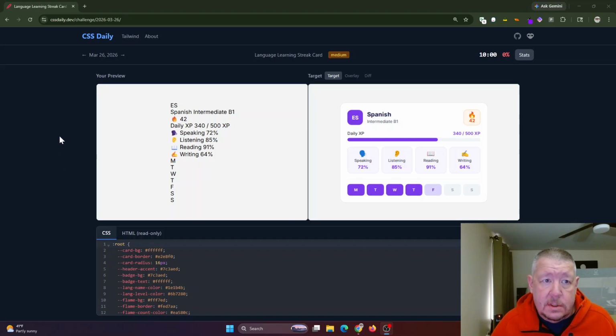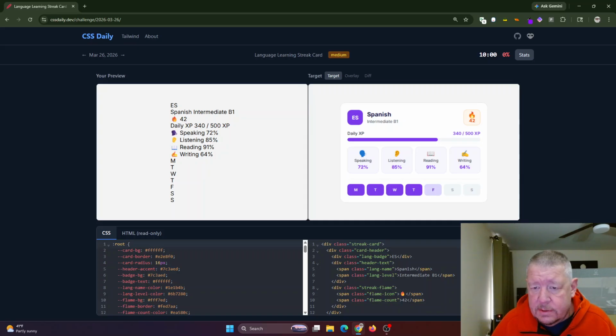We are trying CSS Daily for March 26th, 2026. Let's open up the HTML and see what we have. We have this language learning card, the streak card, the outer boundary of that. We have a card background of white that we will need to set on there. There's some border radius on it that we'll need to set as well.